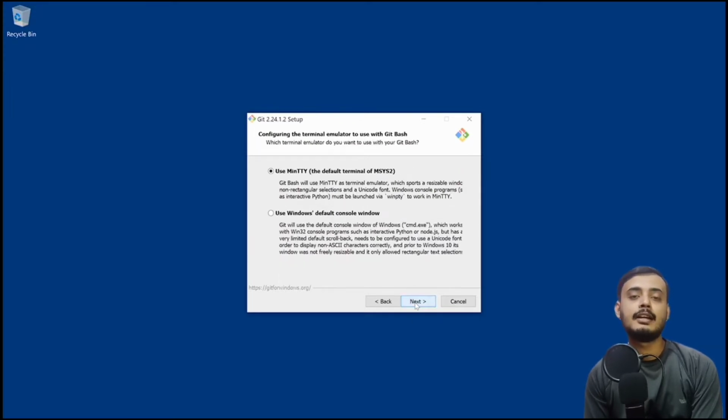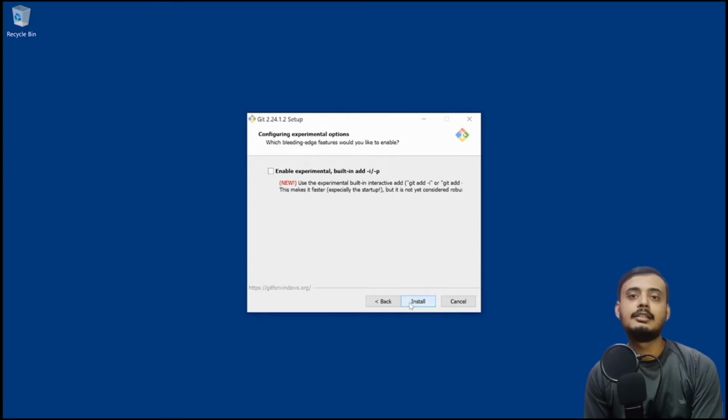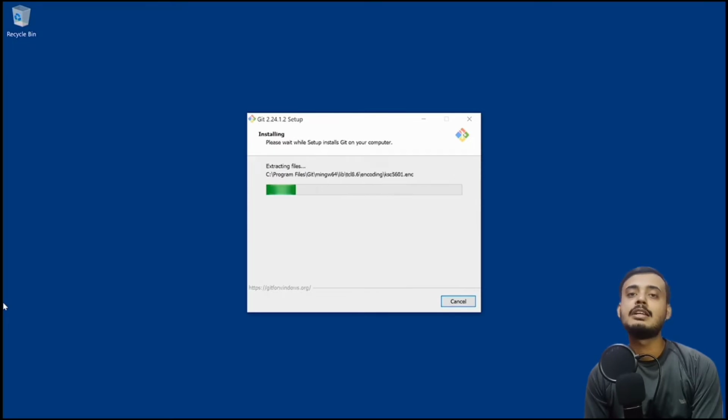We can stick with the default here again as well. This will allow us to use different command line tools, and for the extra option, you know what we are going to do. Leave the default option. And for the last screen, this is the configuration of experimental options. No need to check this, let's focus on the basics first. Okay, the install is almost complete. This may take a couple of minutes, but I will speed up this portion of the video so you don't have to sit there and watch my install.